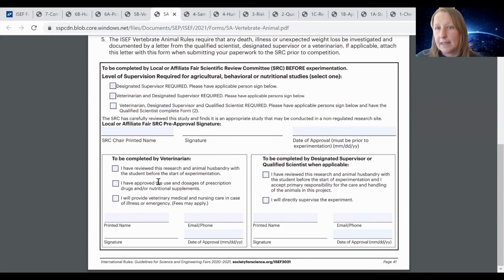If a vet is necessary, then this left bottom box will need to be filled out and signed again before experimentation. And if a designated supervisor or qualified scientist is appropriate, then the right-hand box will be filled out and signed and dated prior to experimentation.